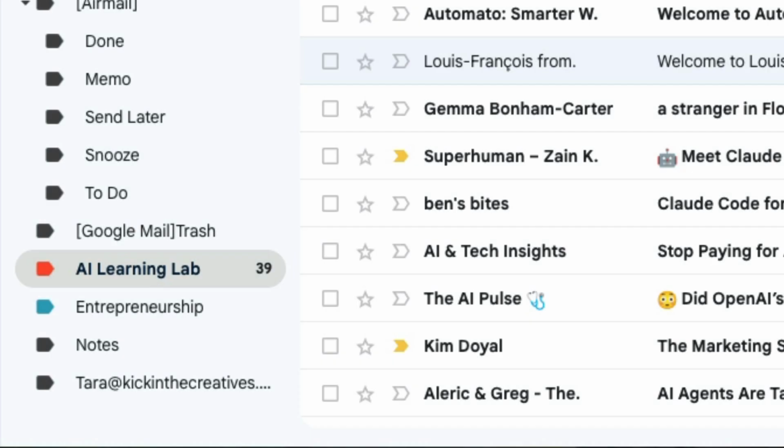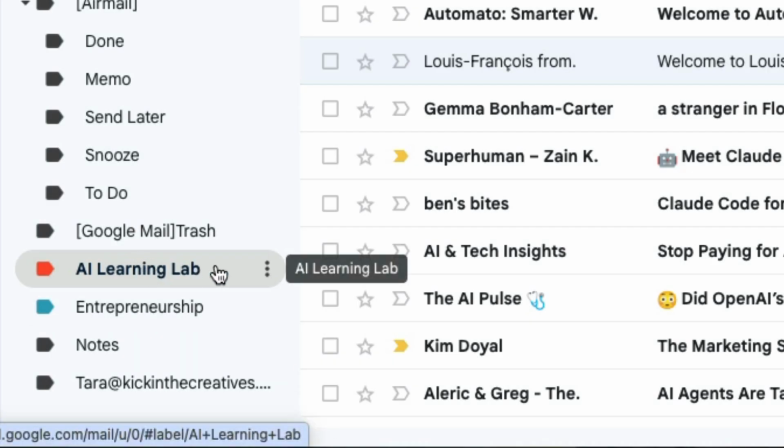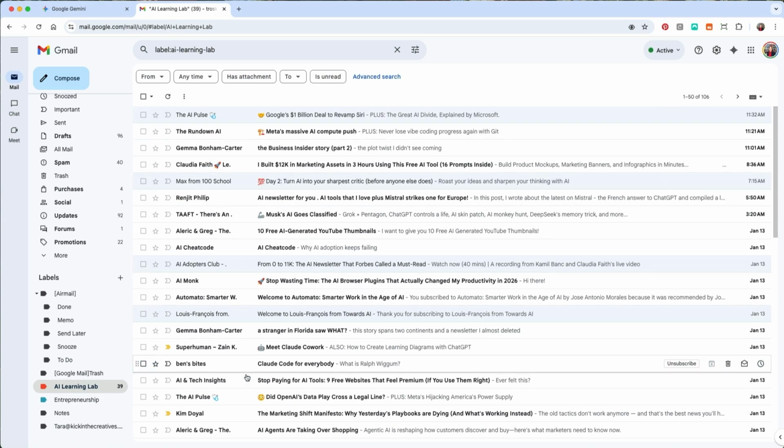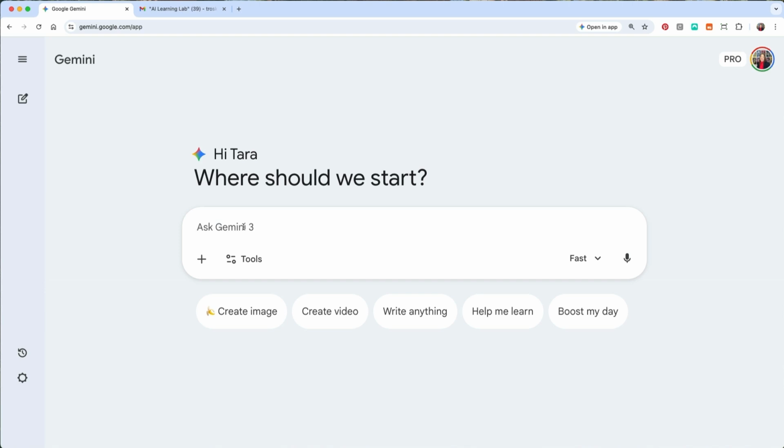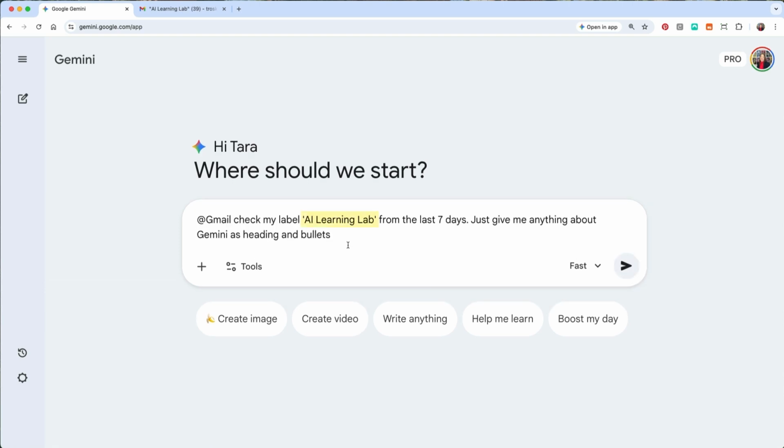You can see I've also got another label already created called AI Learning Lab, where I have several newsletters coming in. Now back in Gemini, we're going to run the prompt again, but this time I'm going to ask for things only that are related to Gemini. And of course you can tailor the prompt to whatever you want. So I'm going to type in at Gmail, check my label AI Learning Lab from the last 7 days. Just give me anything about Gemini as headings and bullets.